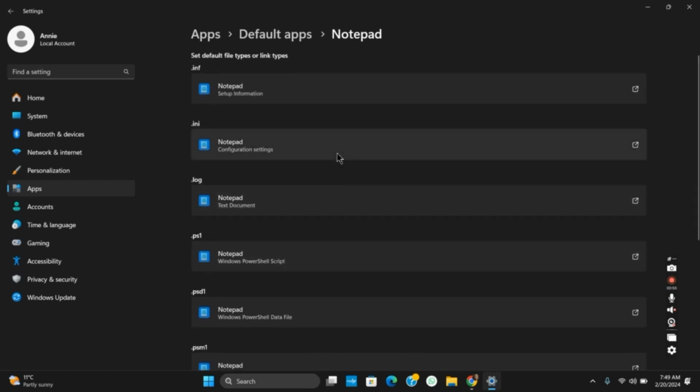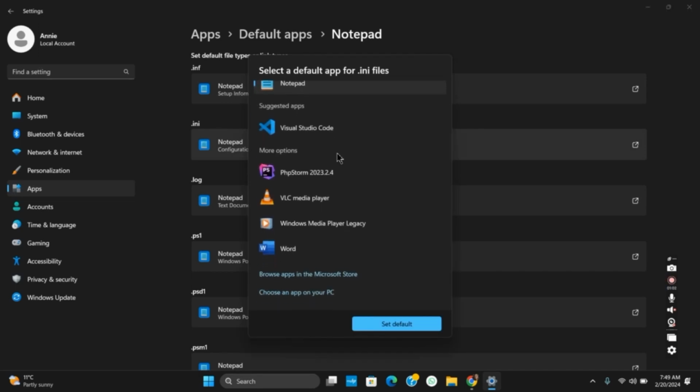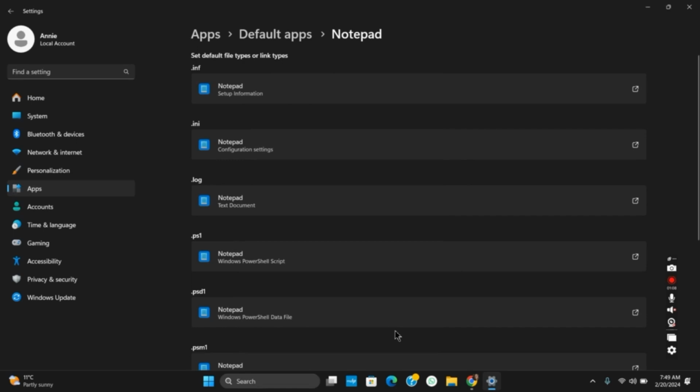For instance, if you want to choose a certain file type for .ini, right now default app is Notepad. To change it, you can select from the list as Word and then click on Set Default. And this way, you have managed to open this file type by Word every time.